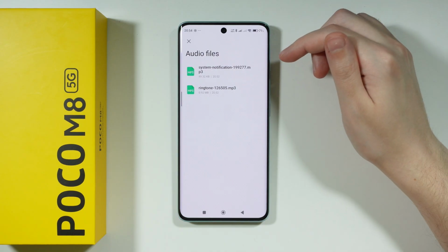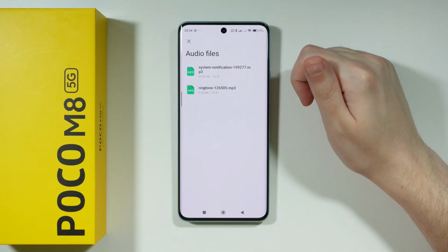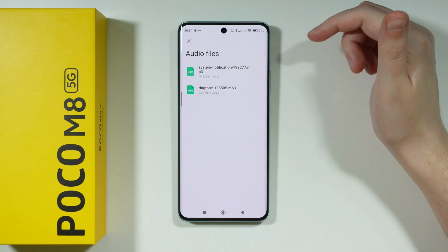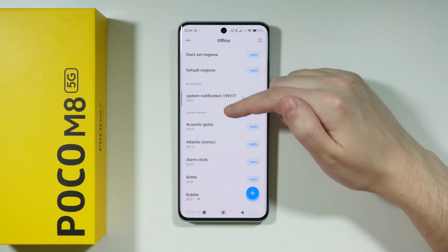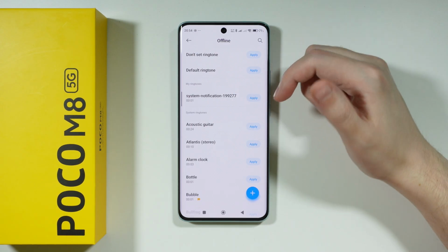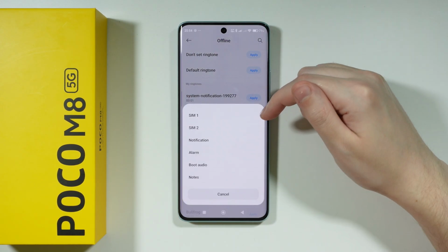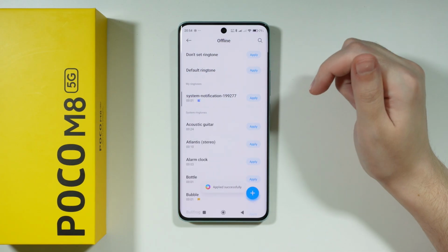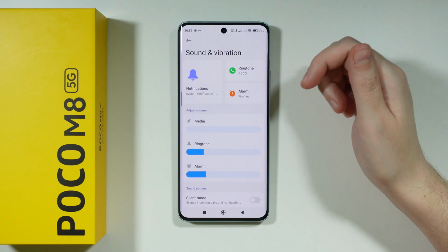And in here we have the list of different sounds that you have on your phone, so you can see all audio files, and then you can choose whichever sound should be used for notifications. So let's say I can choose this one. We can of course tap on the sound that we added in order to have a preview, to listen to it if we need it, and you can use the apply button on the right side and confirm by choosing notification in order to set it up for notifications. And that is pretty much it.